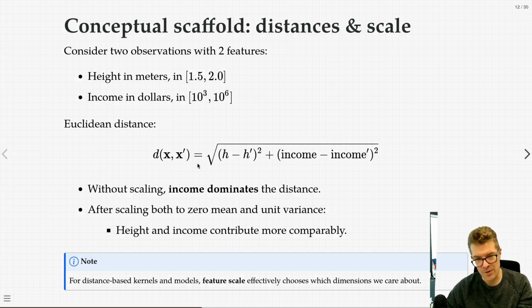This could be part of a kernel function that we would apply to something like support vector machines. If you don't scale, then income is going to dominate this distance, obviously. Like the distance between 1,000,000 and 1,000 is way bigger than between 2 and 1.5. So this distance is going to look arbitrarily large if you don't scale.